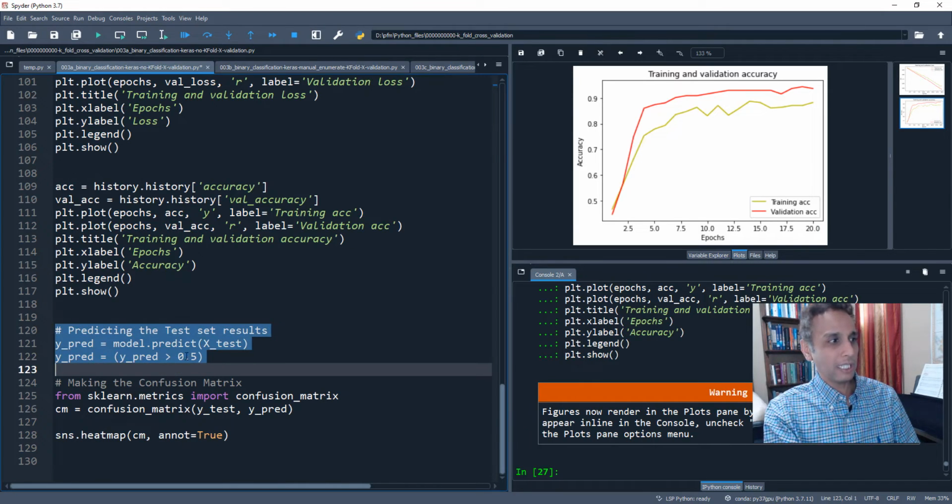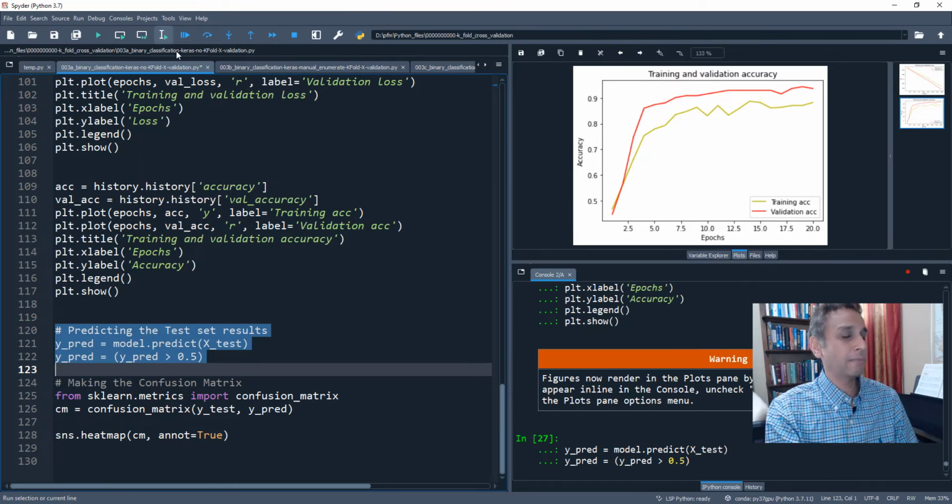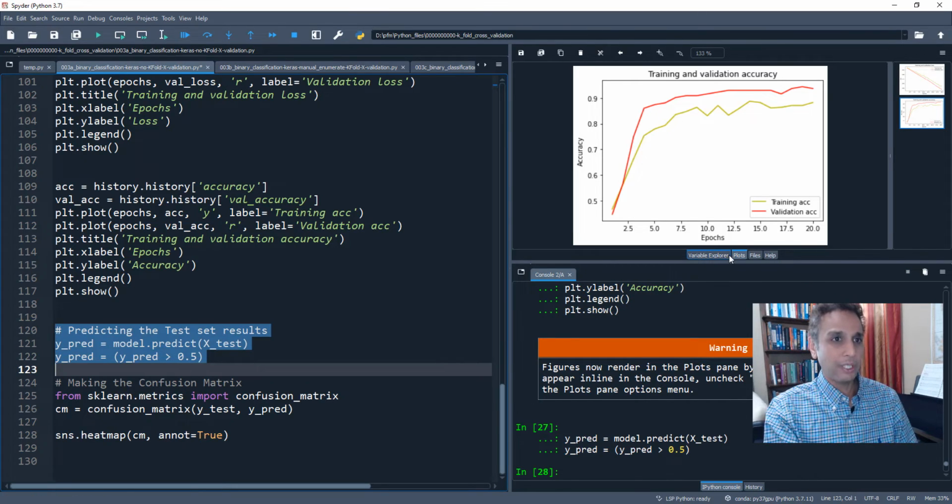I'm thresholding this above because sigmoid gives me a continuous value between 0 and 1. I'm saying, okay, anything above 0.5, it's one class. Anything below 0.5, it's a different class, right? So I'm manually setting a threshold.